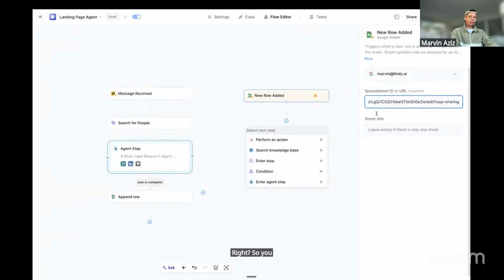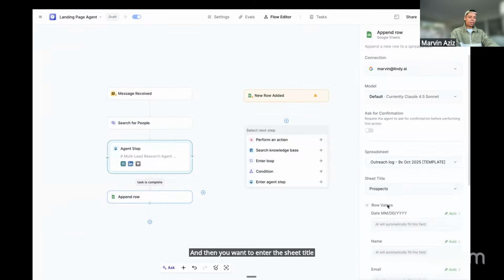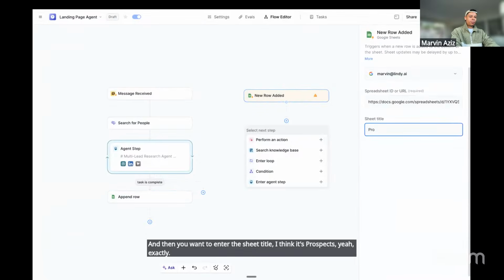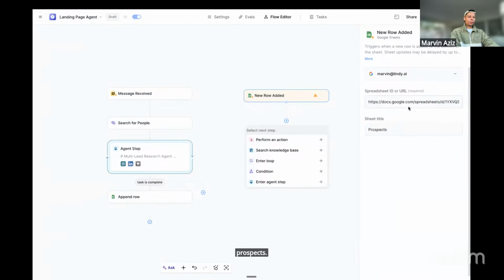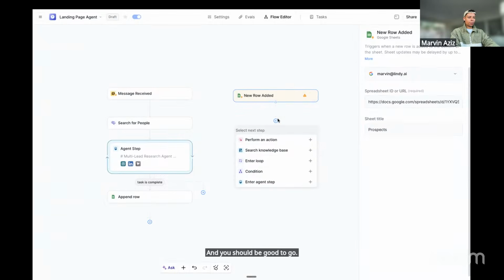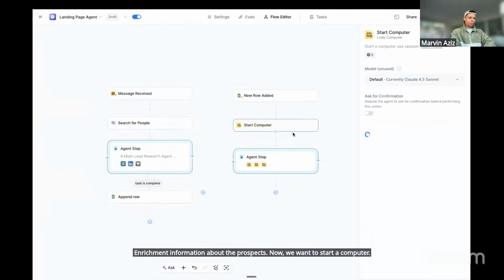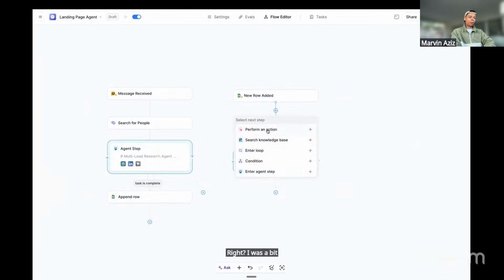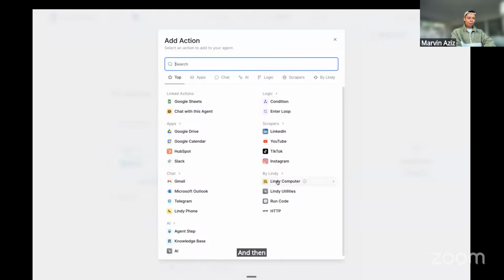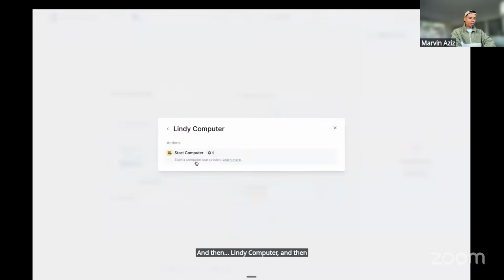So you want to paste in your own copied Google Sheet URL. Make sure to make a copy. And then you want to enter the sheet title. I think it's prospects. Yeah, exactly. Prospects. And you should be good to go. Now, we already have the enrichment information about the prospects. Now we want to start a computer. I was a bit quick. So perform an action and then Lindy computer and then start a computer.